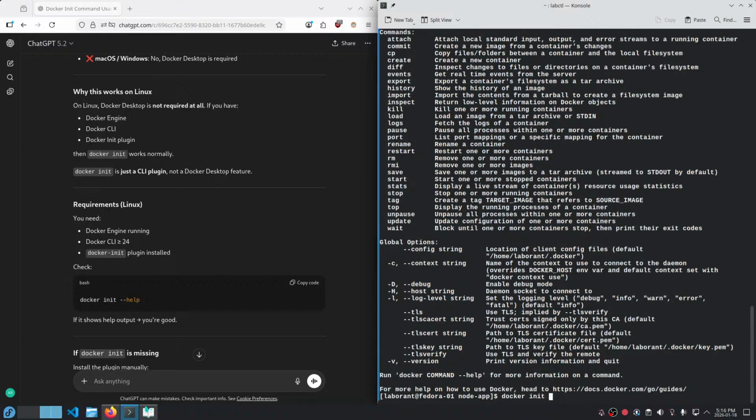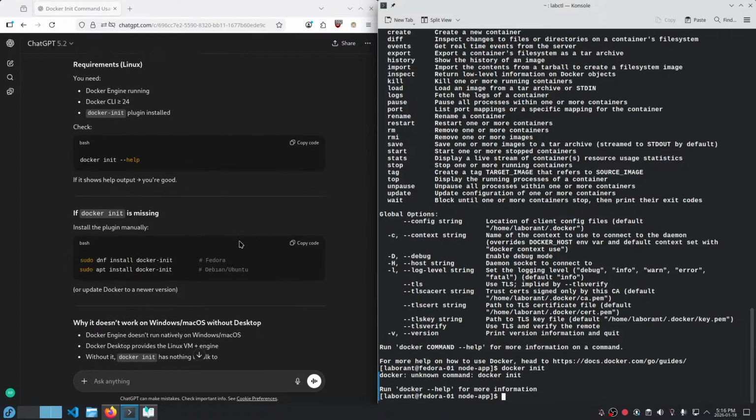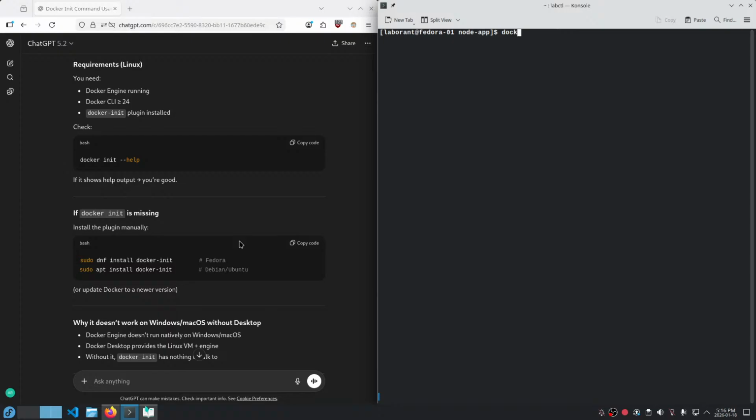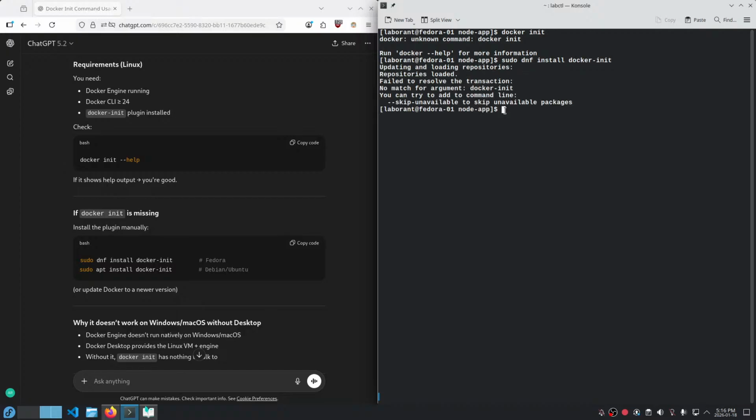docker init, unknown command. sudo dnf install docker init. Cool. I think it should install, yeah, it should install. docker init. sudo dnf install docker init. So it is essentially skipping the things.